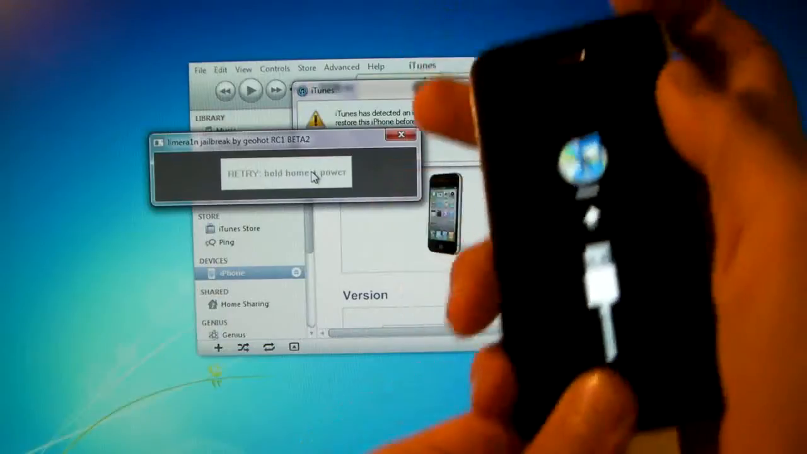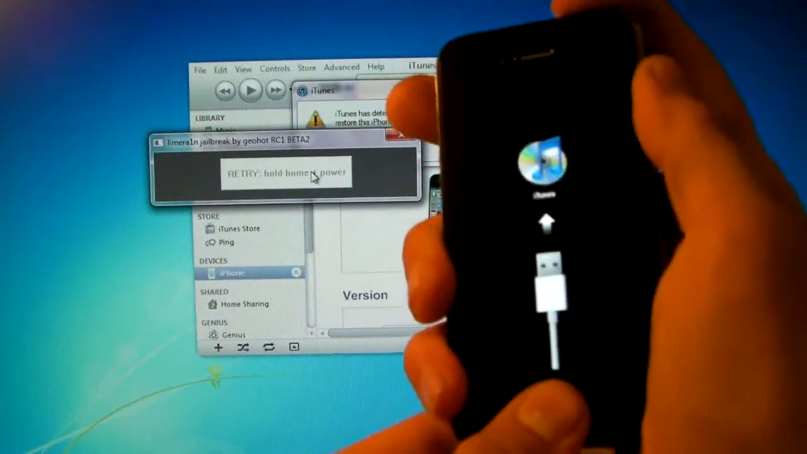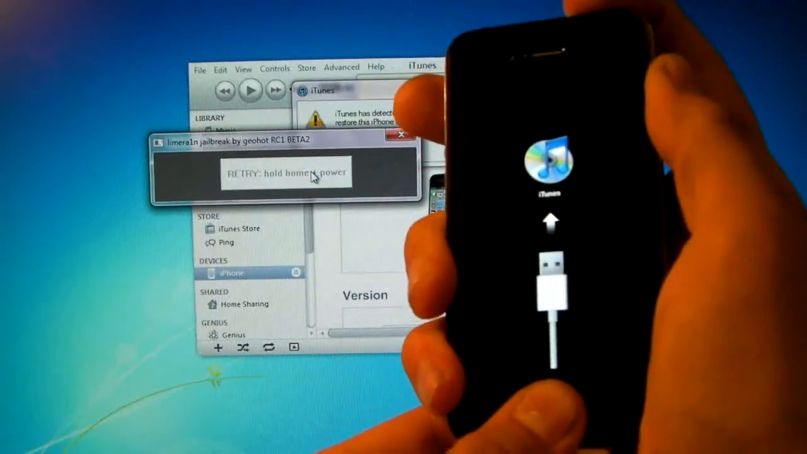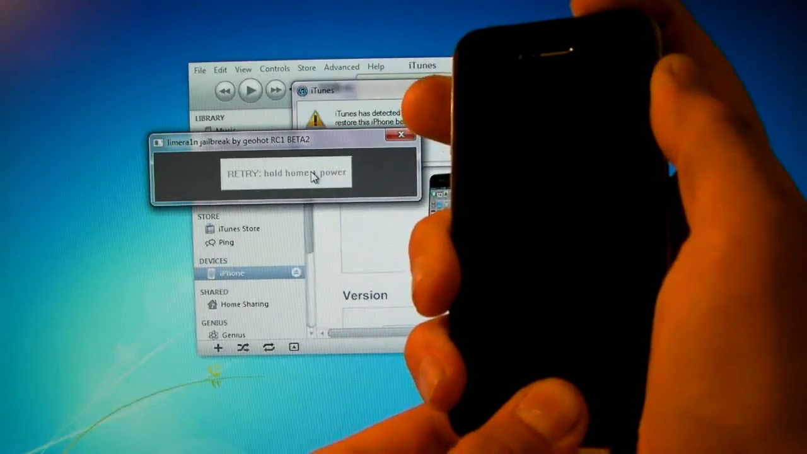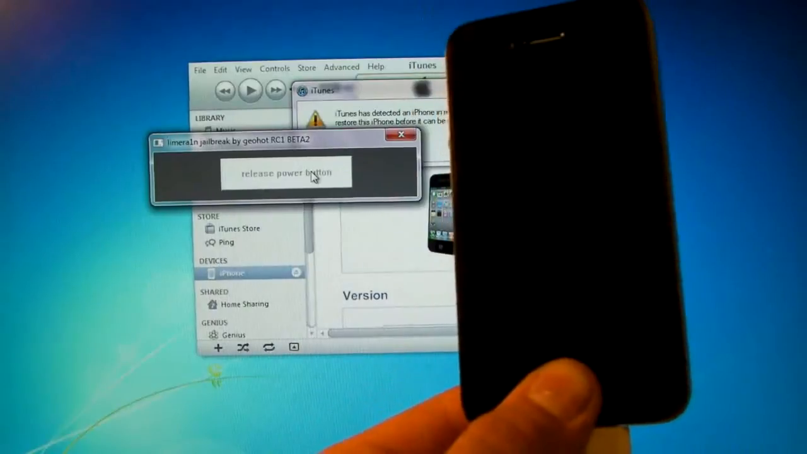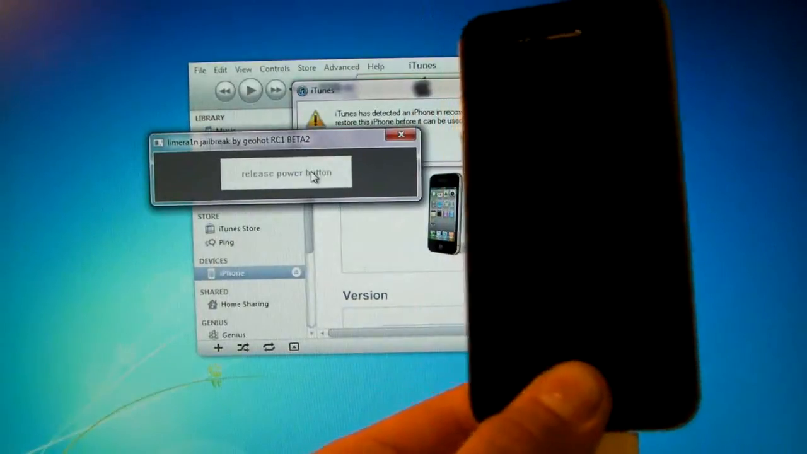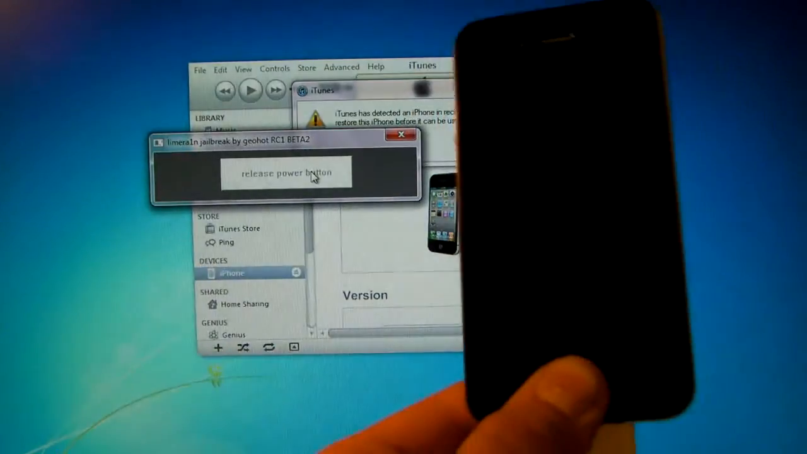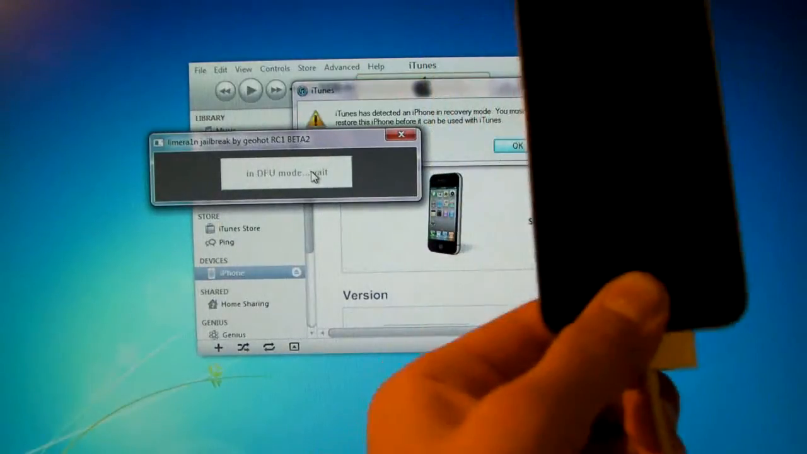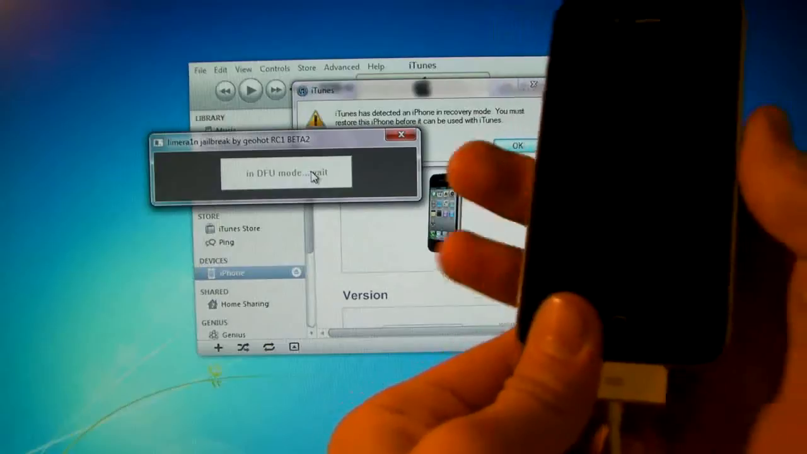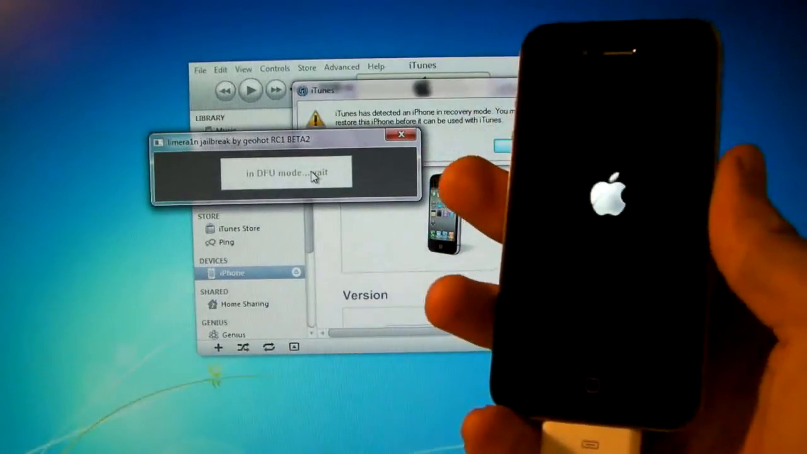That didn't quite work that time. Let's try it again. Let's just count this time. 1, 2, 3, 4, 5, 6, 7, 8, 9, 10, and hold the Home button. Now just disregard all the errors in iTunes. That's okay. It'll say it's in DFU mode, wait. You can let go of the Home button. Just wait.